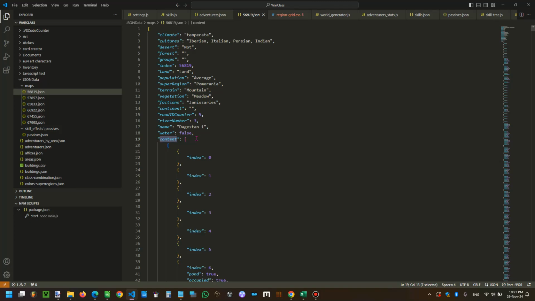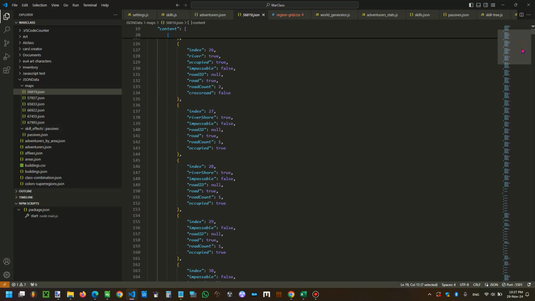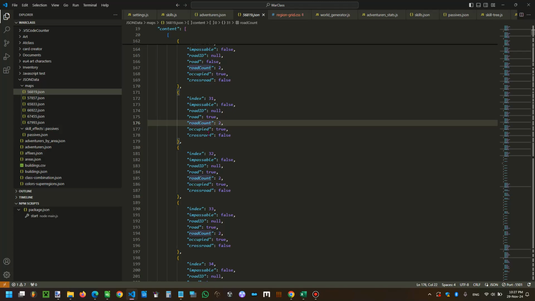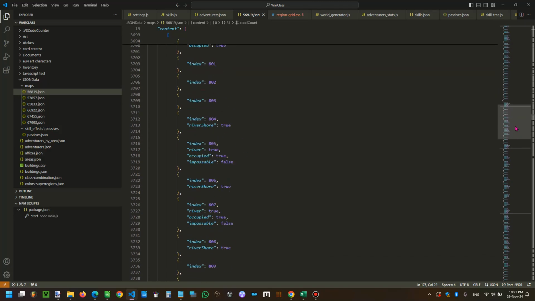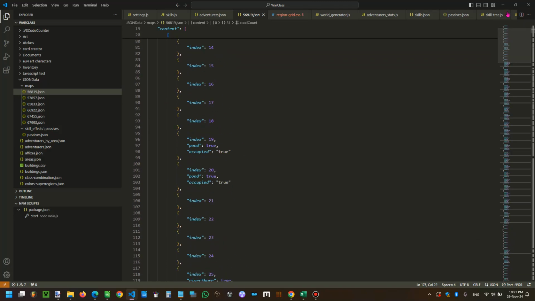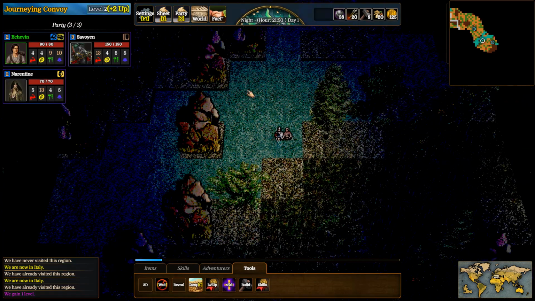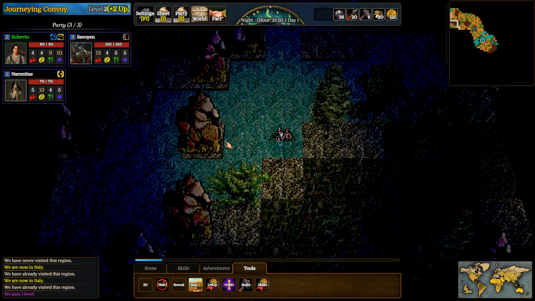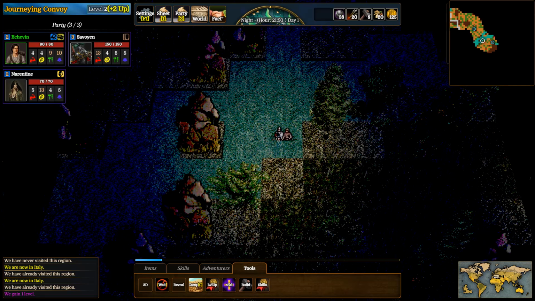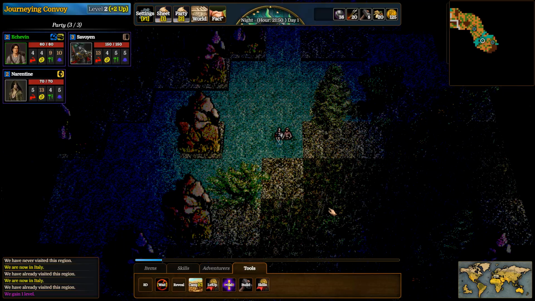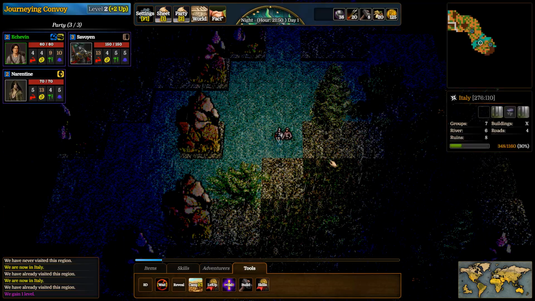For example, you can see that we have cells that are impassable. Maybe it's a crossroad, maybe it's not, maybe it's a road, maybe you have a building or something like that. And basically it's a two-dimensional array, right? 50 by 50.